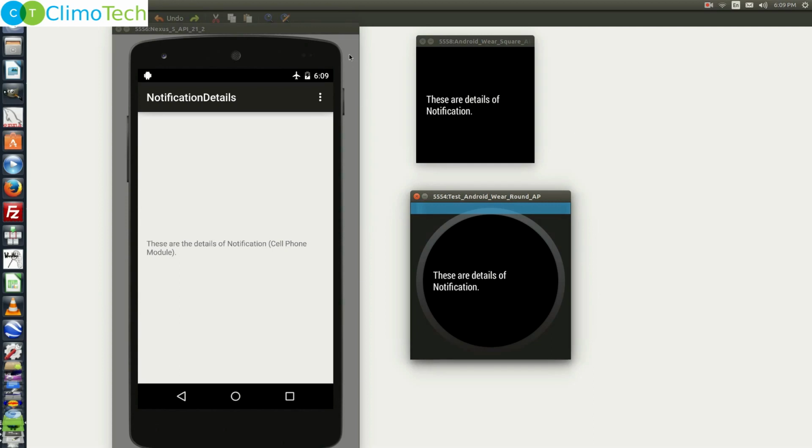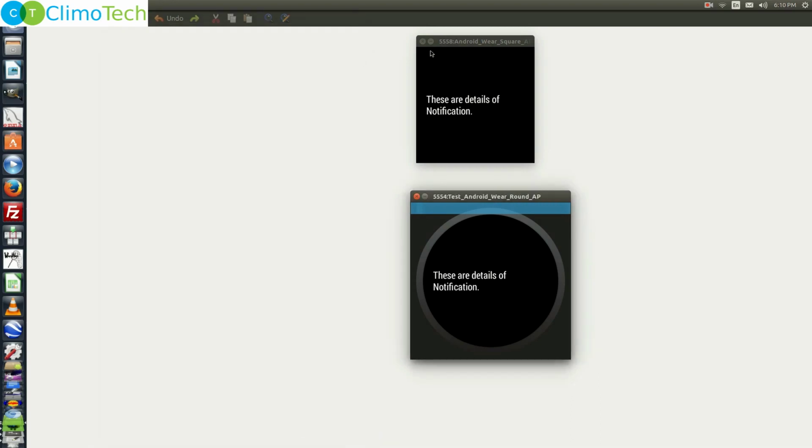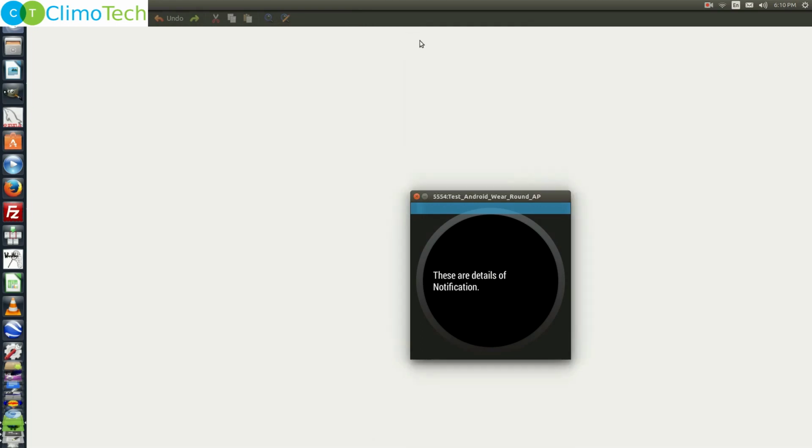The next thing which we need to do is to run the mobile module directly on the real device, sync the notifications with the emulator and see the results on the emulator. Now this part is very important. Let's do it. I'm going to close this AVD as well as this AVD.